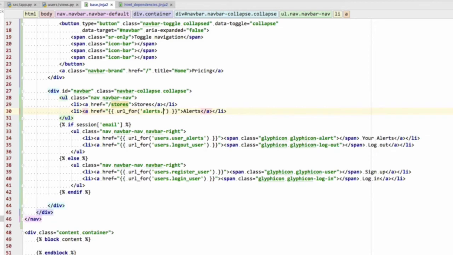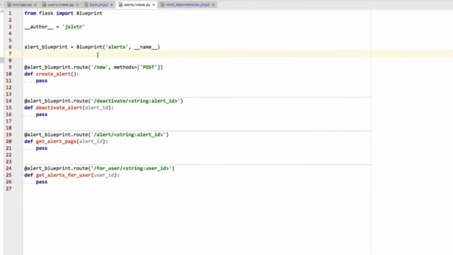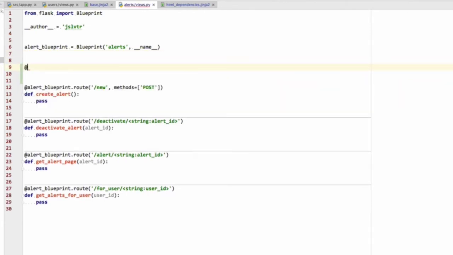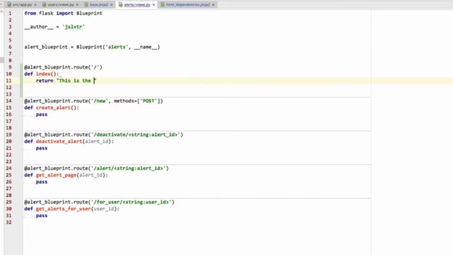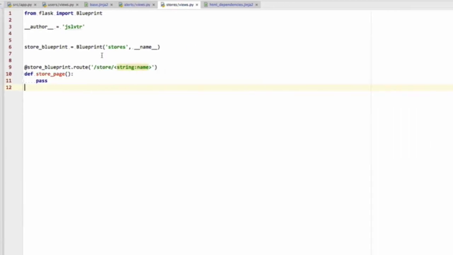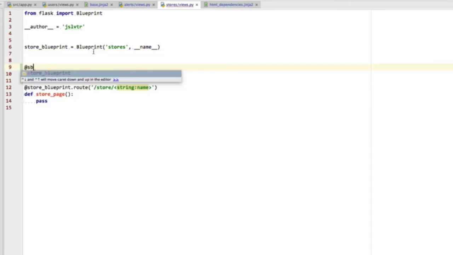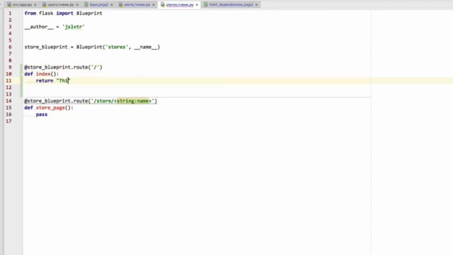So this is going to be alerts.index, and I know these don't exist yet, but I'm going to make them just now, and stores.index. So I'm going to go into the alerts views and create another route, which is going to be index, and it's going to return "this is the alerts index." Perfect. And then I'm going to go into the stores views and create another one that says the same. Store blueprint.route, like so, index, and this is going to return "this is the stores index." Notice how I'm calling the function the same, but that's okay because they live in different blueprints.